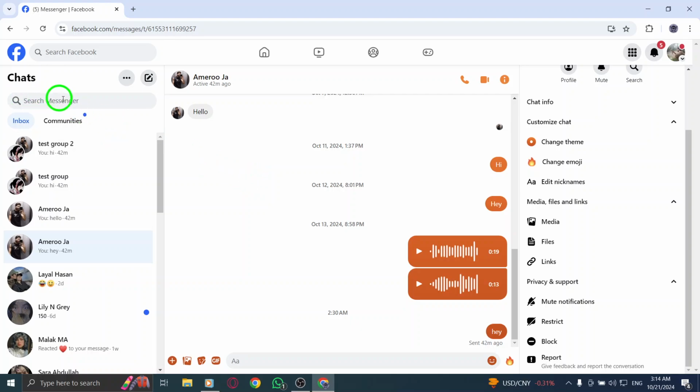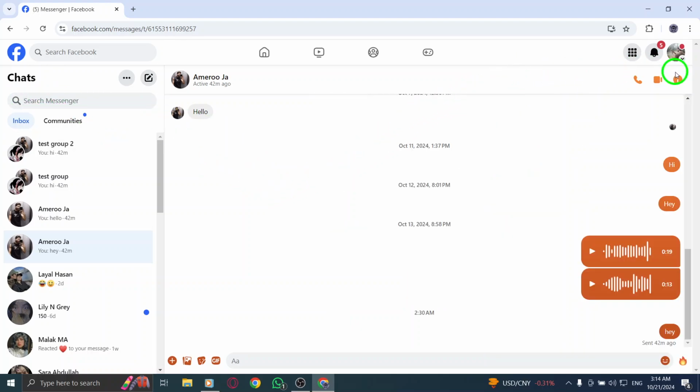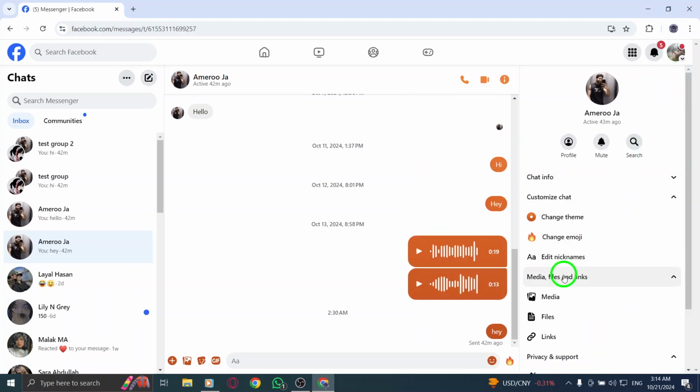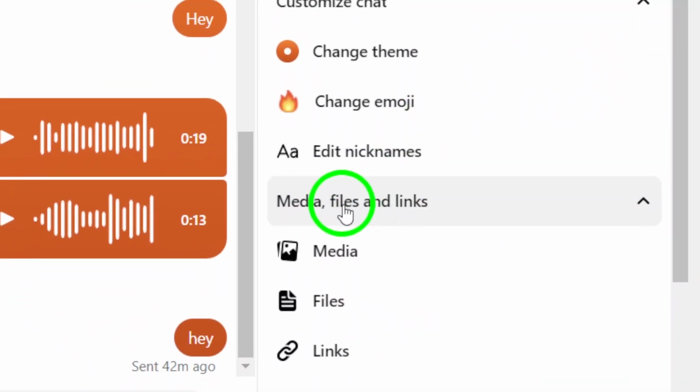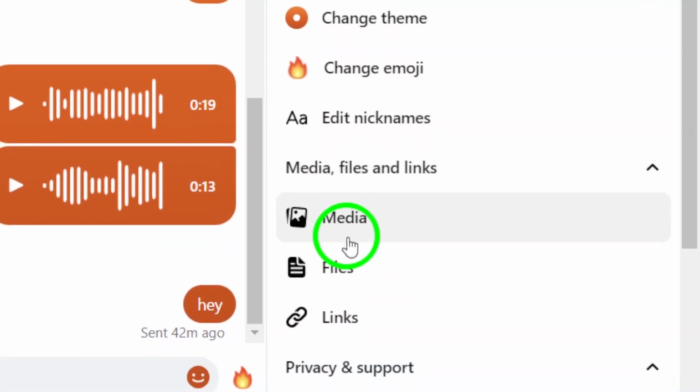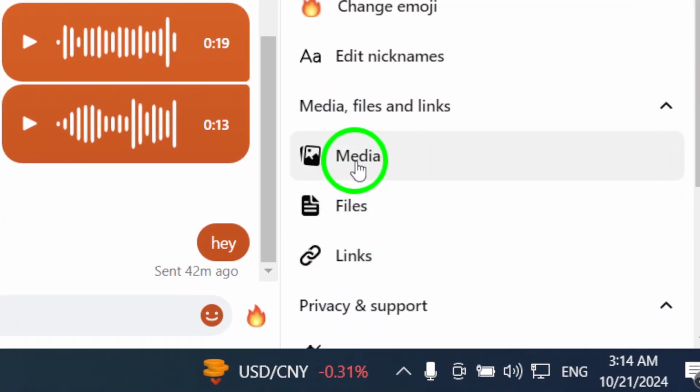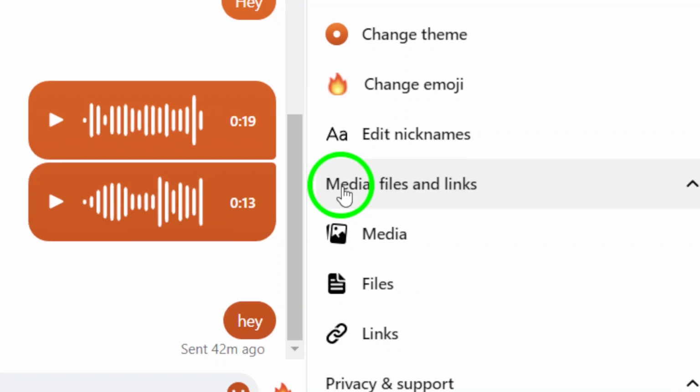Now that you've found the chat, the next step is to click on Media and Files, which you can find in the right side menu. This section is a treasure trove of all the shared media and files for that specific chat. It's organized and easy to browse, making it simple to find what you're looking for.